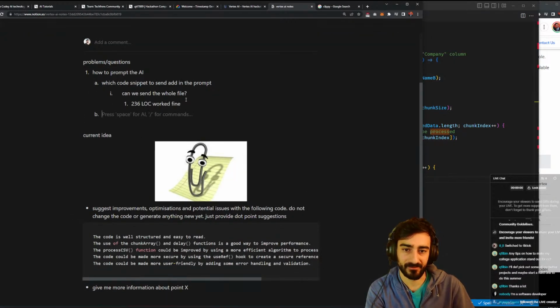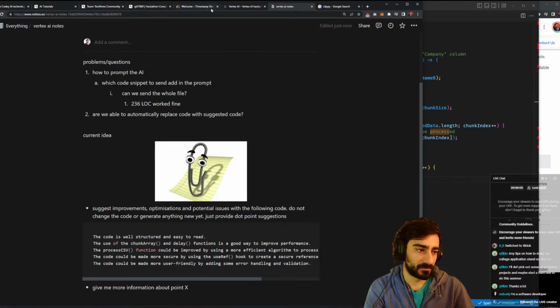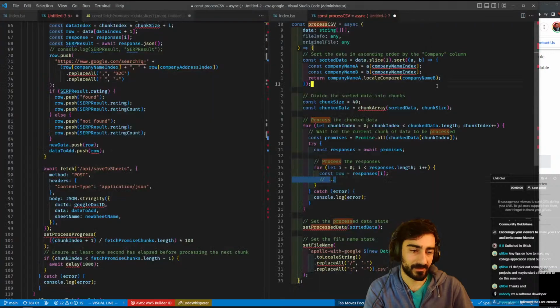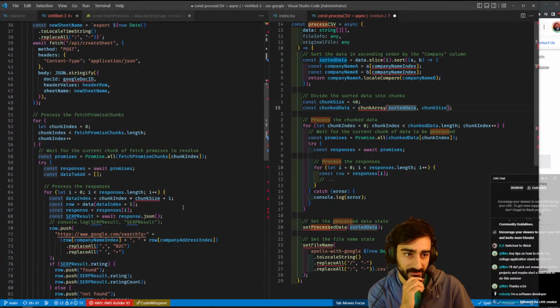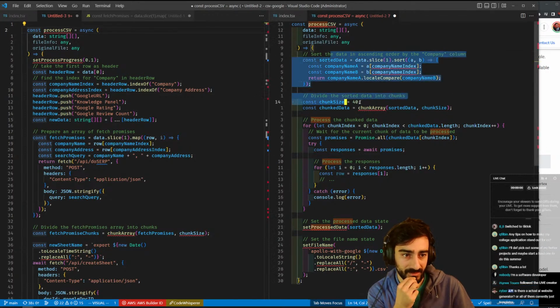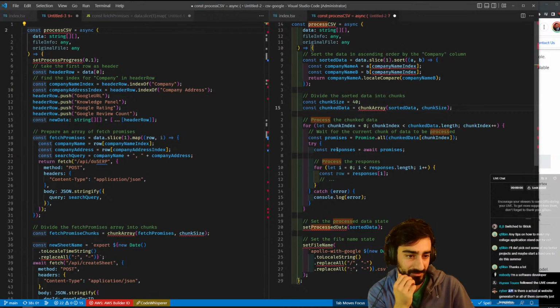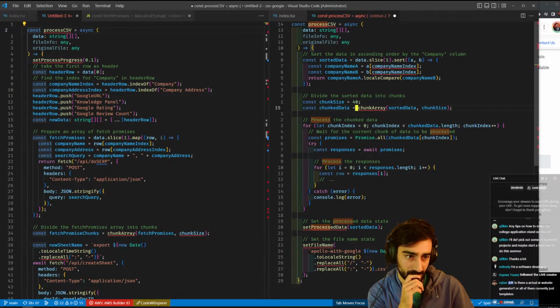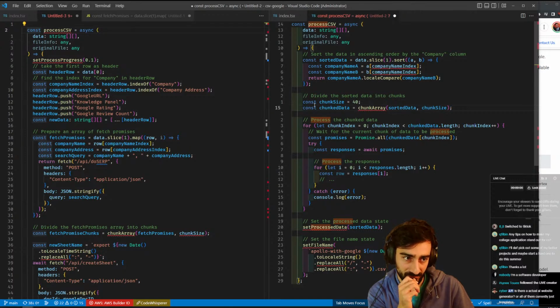So another question I have is, are we able to automatically replace code with suggested code? Or is that a manual thing? I don't know. I mean, that's a stage 2. An MVP doesn't need that feature. But okay, let's just see what the differences are. So, sorted data. They first sort the data. Okay, that's something we don't do. And then they divide the sorted data into chunks. That's something we already do. And then they process it. That's something we already do. Right? But why would sorting help?